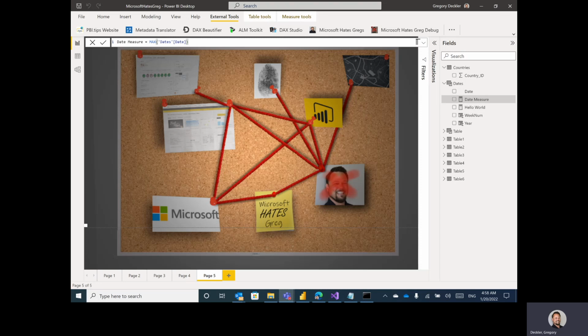As you can see here, I've got my Microsoft Hates Greg Power BI file up. I've got my dates table we'll be working with today. I've got a couple measures, some calculated columns, and an actual real column here. Let's get into it. Let's launch the Delta variant of Mushkookum.